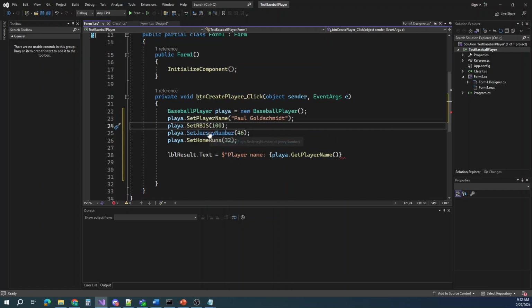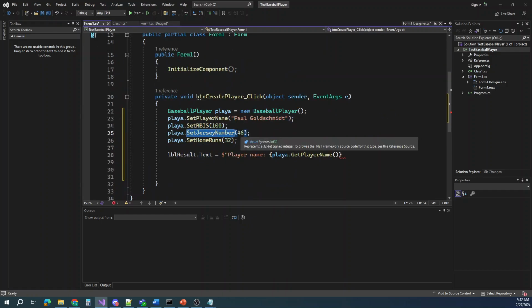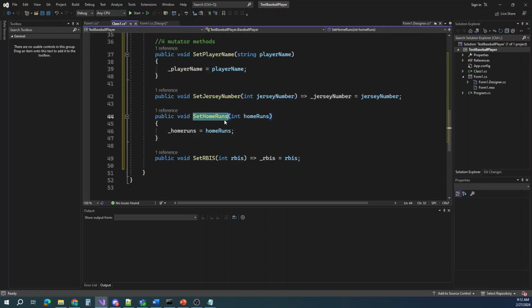Set jersey numbers again. We got that as an integer. It's passing in an integer. Set home runs is an integer, and we're passing it in as an integer.